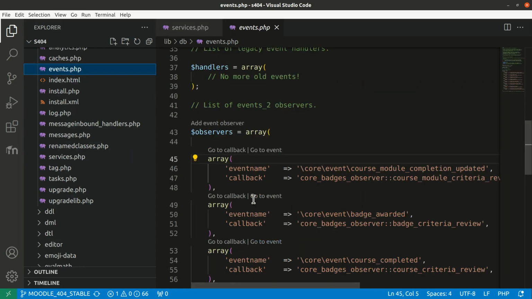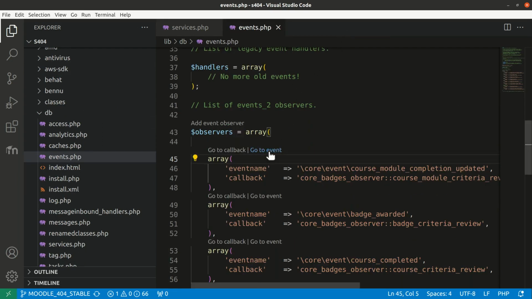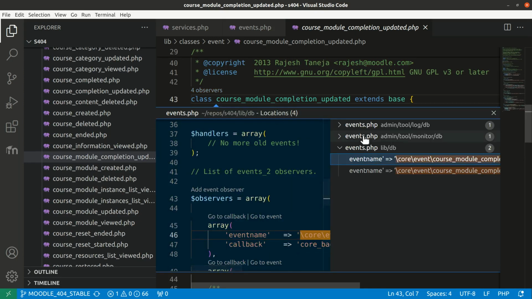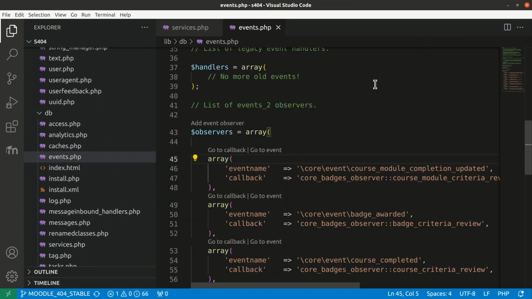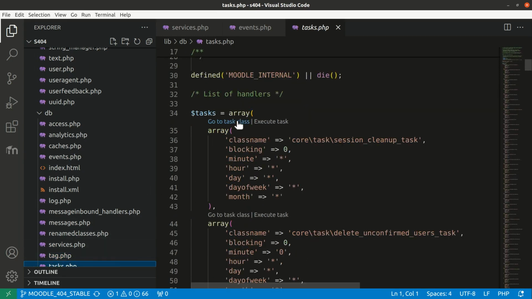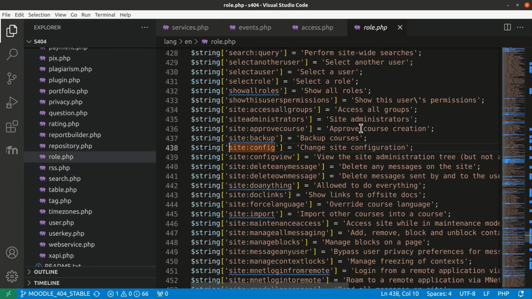From the event observer list, you can navigate to both the callback and the event. Also from the event class, you can see all places where the event observers exist. You will find similar links in other files that contain callbacks. Capability and cache definitions require respective language strings. You can jump to the language string using another code lens.